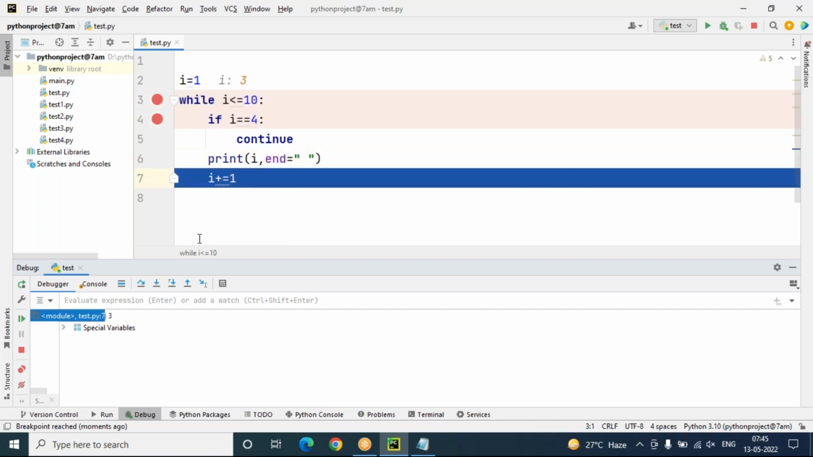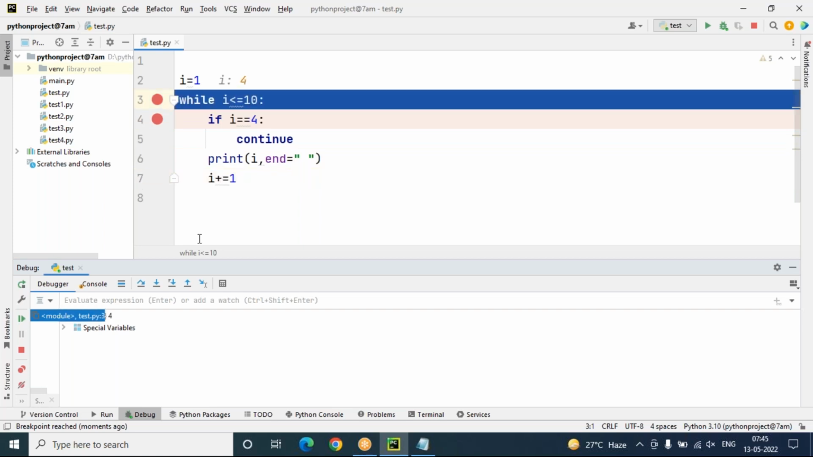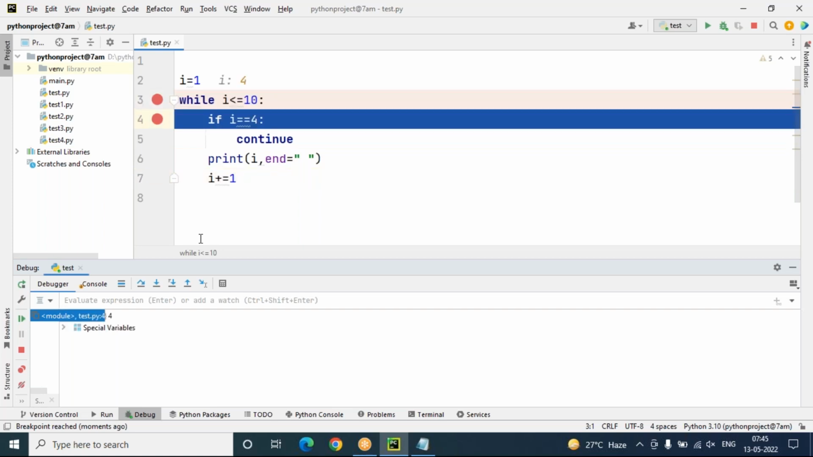It will print 3, increment by 1, 4. 4 is less than or equal to 10, correct. 4 equal to 4, correct. Correct means what? It has to skip the iteration. But after skipping this fourth iteration, it has to continue with the fifth iteration. How will it continue without incrementing here? So it is not going to continue by incrementing.